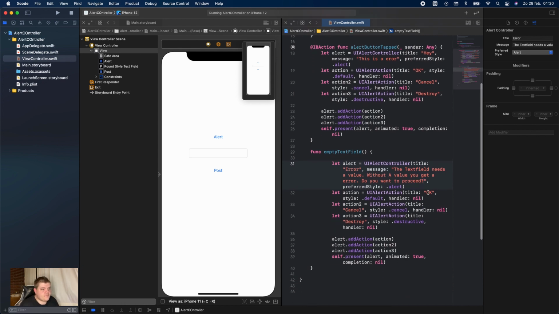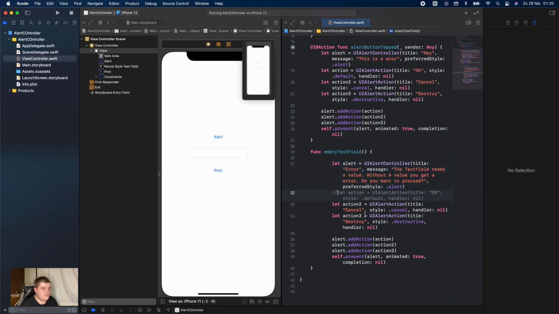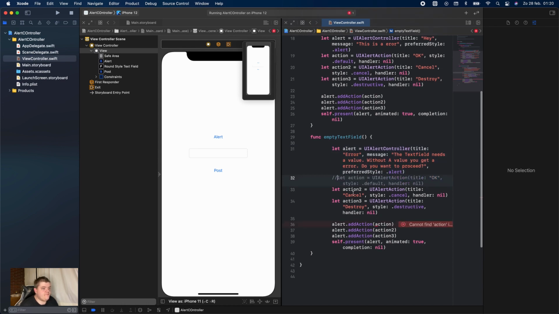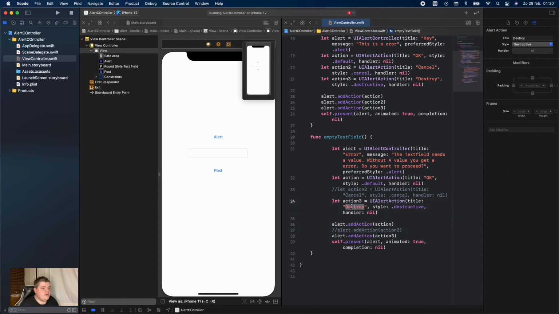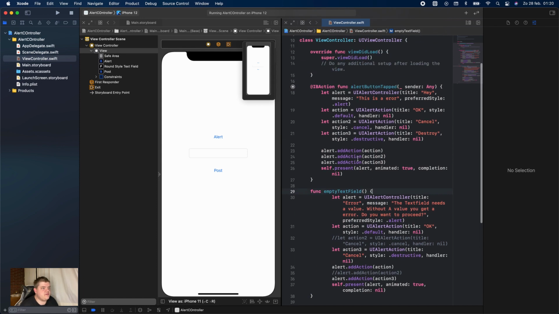Okay, so in this case we don't need this one. We're going to take this one out. No, we can take that one in. We're going to take the second one out. We're going to take this one out as well. And then the last one, we're going to write cancel. Pretty cool. Let's do it like this.